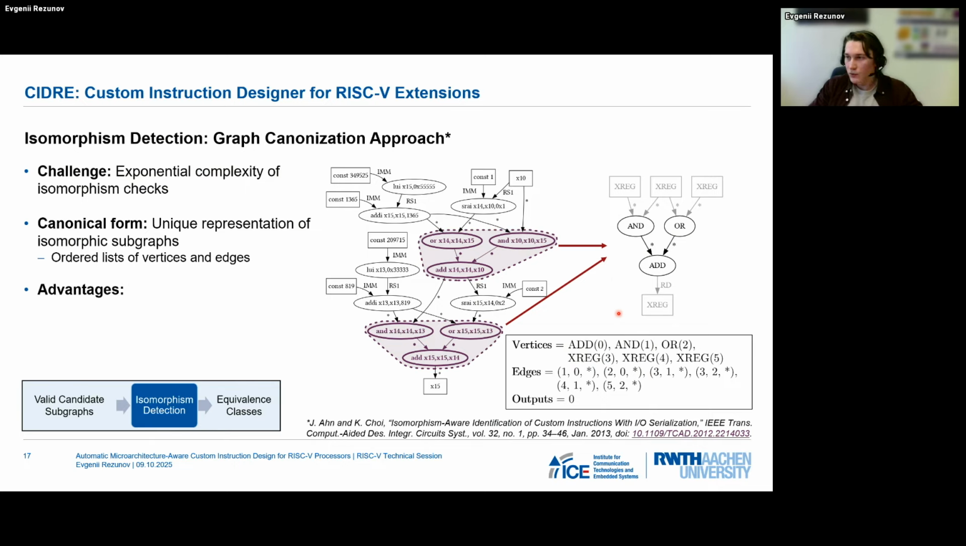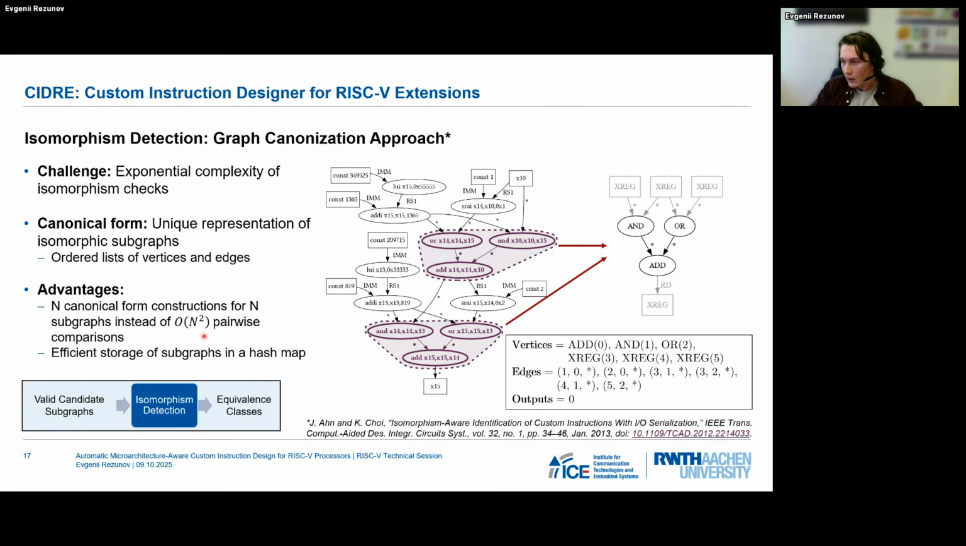So there are 2 main advantages to this approach. The first one is that if we have n subgraphs, we only need to construct this canonical representation n times, and then the comparison of these lists is trivial, instead of doing a quadratic number of comparisons between all the enumerated subgraphs. Another advantage is that we can use this canonical form as a hash in a sort of a hash map where we can store the subgraphs and their unique representation.